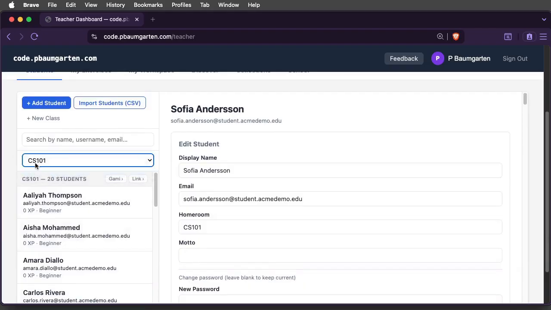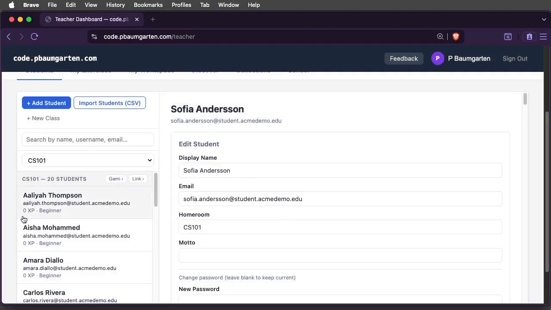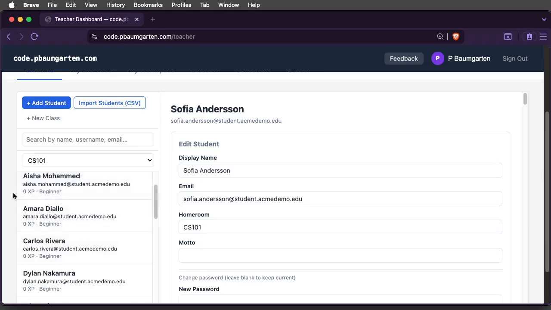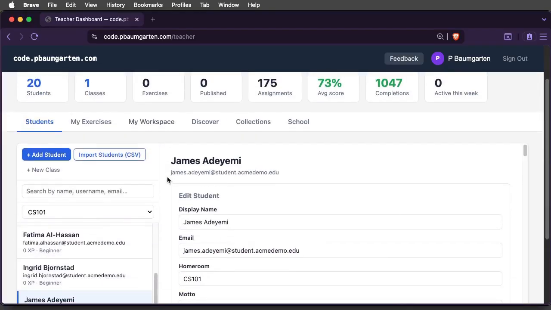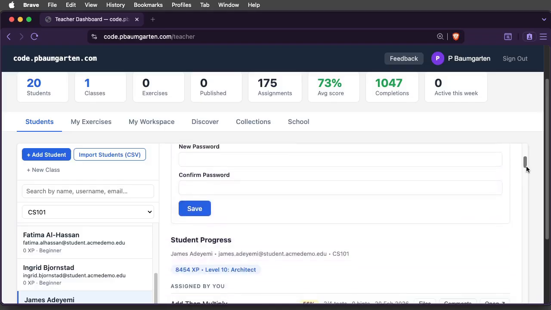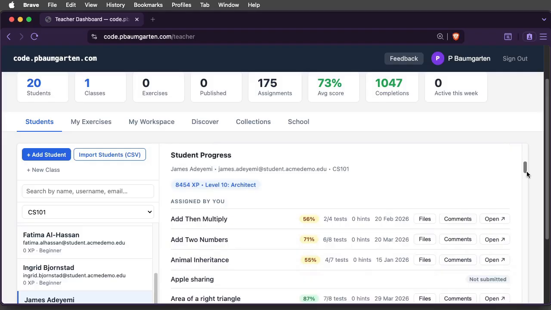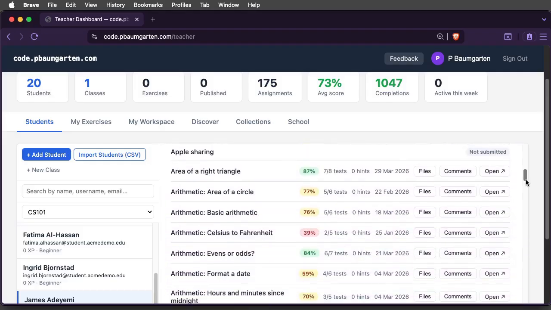We can create classes, so create a new class to organize your students into their different classes, and then you come into your class settings and select any individual student that you're wanting to take a look at. So we can see here that James, I can update his key settings, I can reset his password if need be, and then I can see his progress through the different exercises that I have assigned to him.